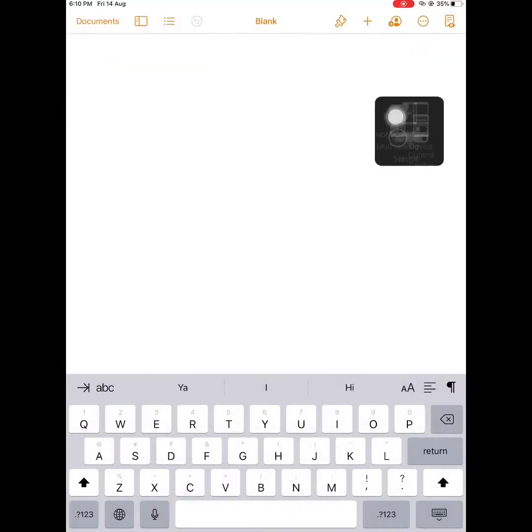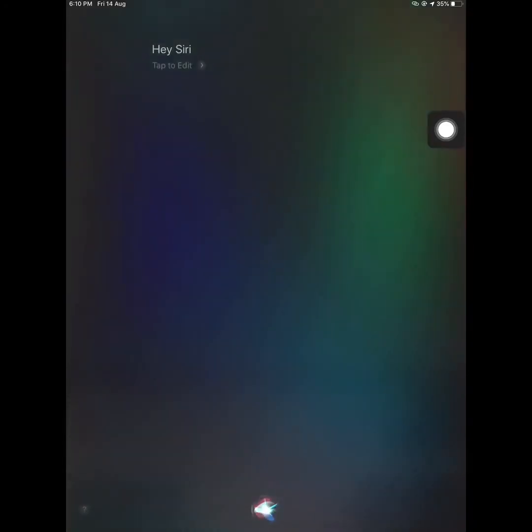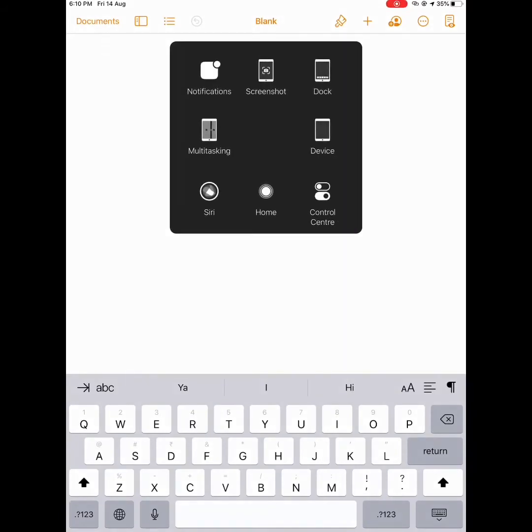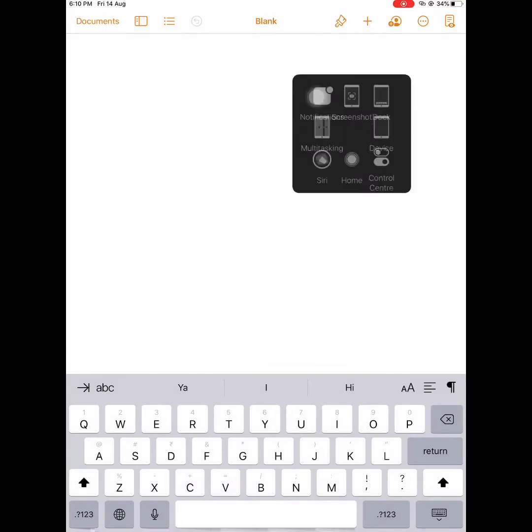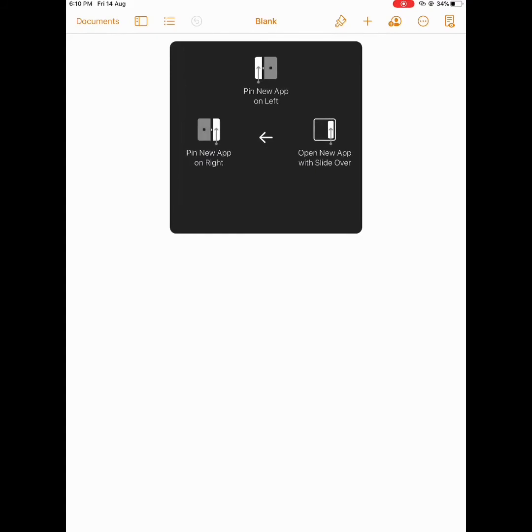Then we have Siri. I asked Siri something, I said, "Hey Siri." If I already say, "Hey Siri," it does not come because I'm recording my screen. Then the last thing we have over here is multitasking. So I'm going to show you what multitasking means.